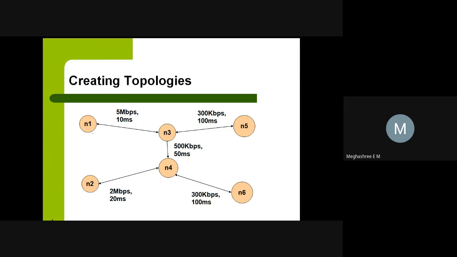Next, there are many topologies used in the network. It may be mesh, ring, bus, and many more. Here in this topology, I've used 6 nodes and all the nodes are connected. A few links are bidirectional and a few links are unidirectional, and for each link I've specified the bandwidth as well as delay. Between N3 and N5, the bandwidth is set to 300 kbps and the delay, or latency, is 100 milliseconds. In this way, you can set up the topology using this NS2 tool.